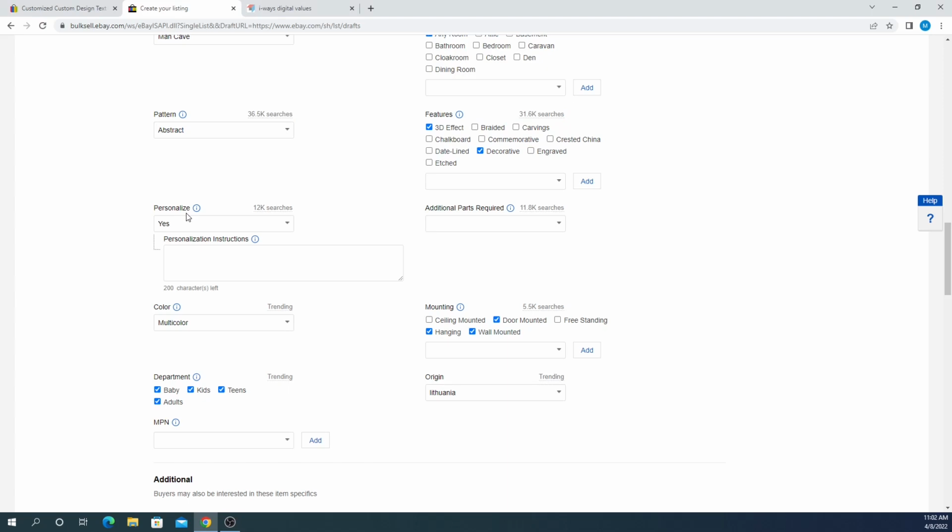Personalize. If you are selling personalized items that you are making, you can choose this option as yes, because we are doing it. We can print any design on the metal sign, and here are the personalization instructions. You can leave a note for your buyers to send you a message with their design, or please specify what exactly they want in order to proceed with the order. You can also choose that there is no personalization if your item can't be customized.